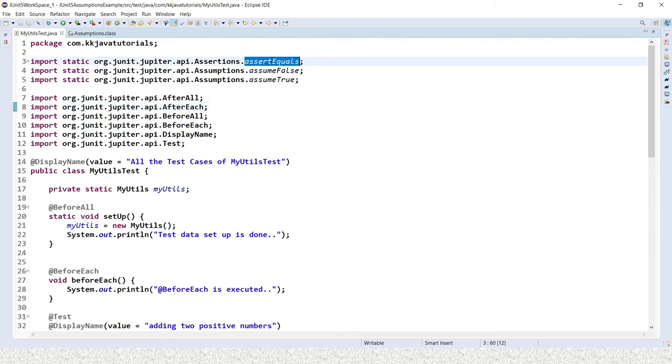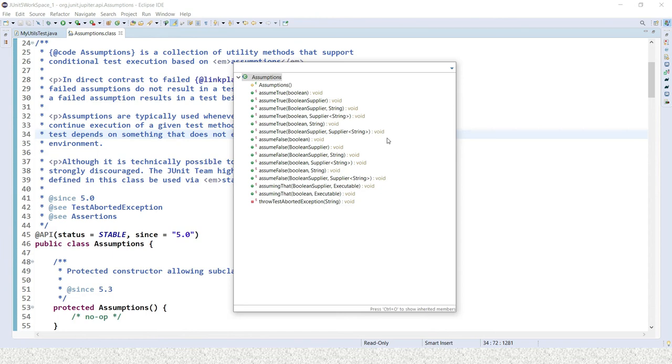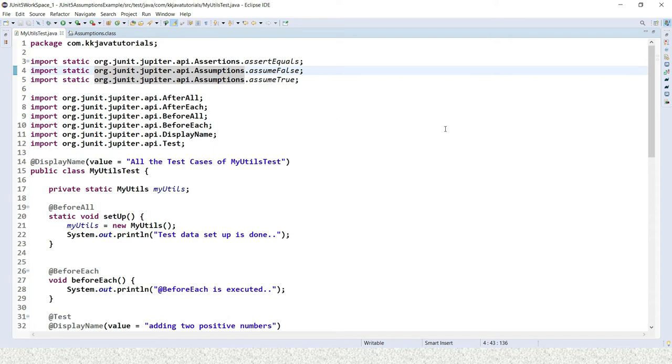Yeah, so here you can see these assumptions, assume false and assume true. This is available in the Assumptions class. If you go to the Assumptions class and press Ctrl O, here you can see a couple of methods, assume true and assume false. There are many overloaded methods of assume true with different parameters, and similarly another method is assume false with different parameters, basically overloaded methods. So there are two methods basically in this class, but different overloaded versions are available.